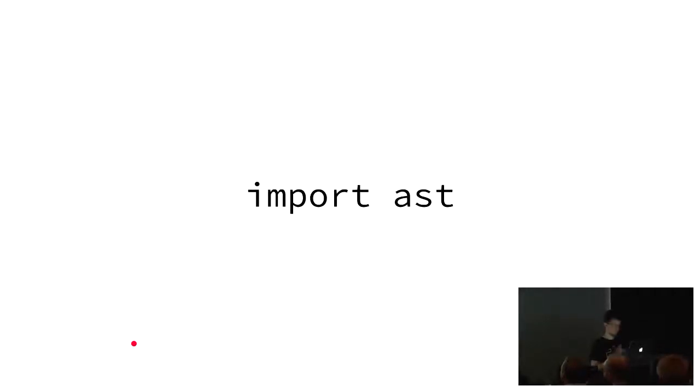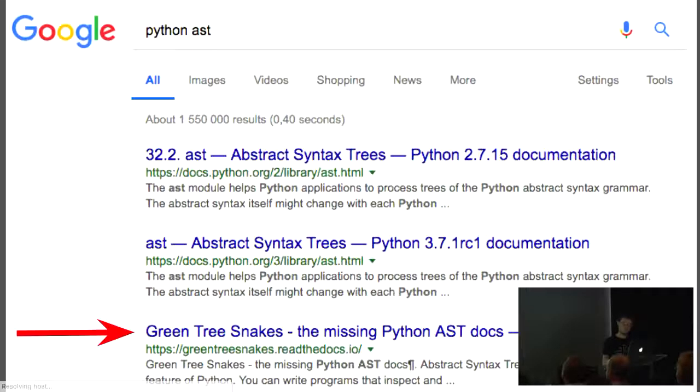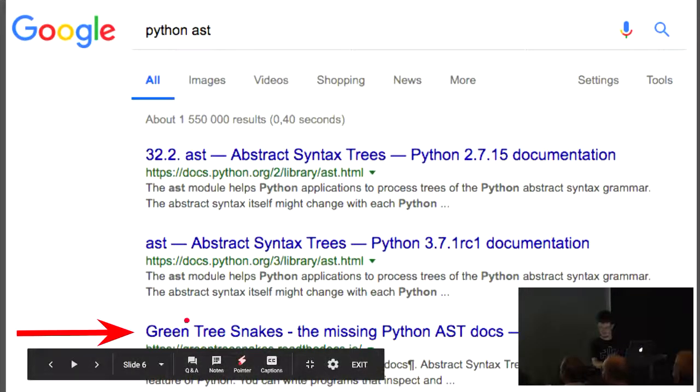OK, now that we've seen what Birdseye does, we're going to talk about how it works. So first, we're going to look at the AST module. AST stands for Abstract Syntax Tree. It's a module in the standard library, so you don't need to install anything. Quick tip, when you Google it looking for documentation, skip the standard Python docs. They're not helpful. Go straight to this website, Green Tree Snakes.